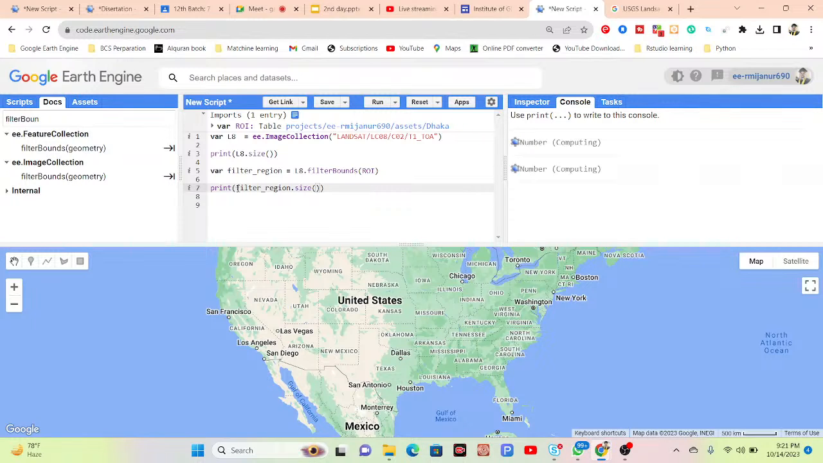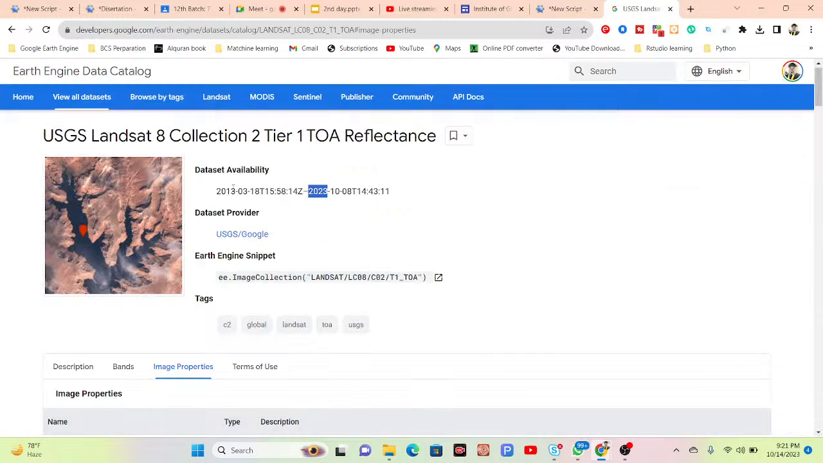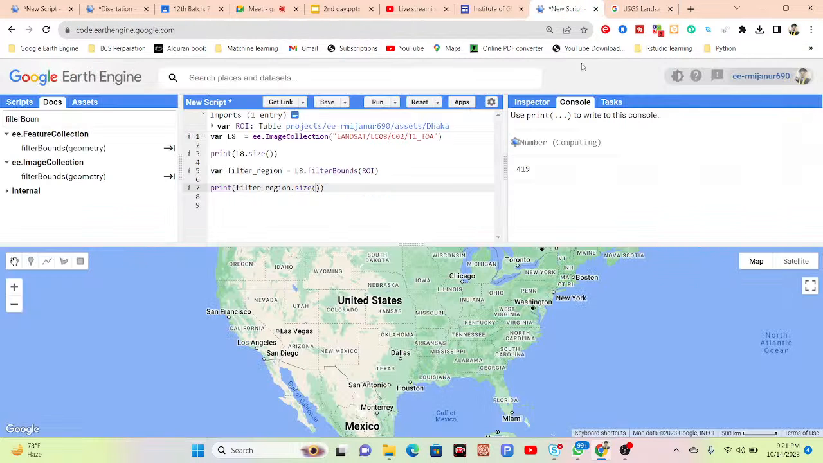What is the time period? The time period is the year 2013 to 2023. Here we get 419 images. So 419 images are available for my region of interest in Dhaka city.